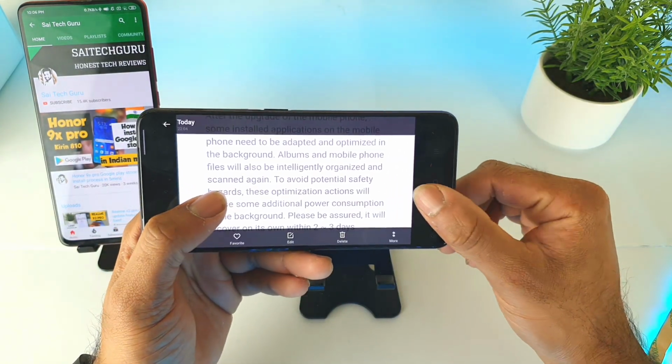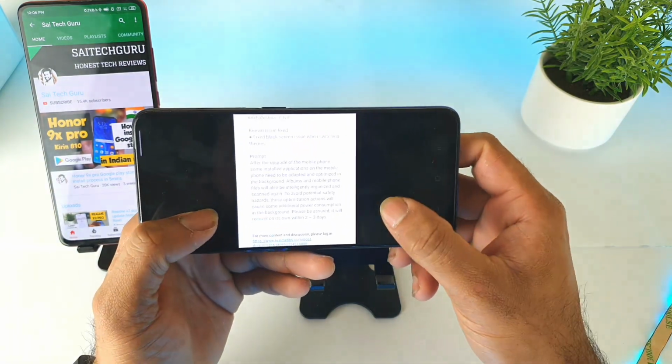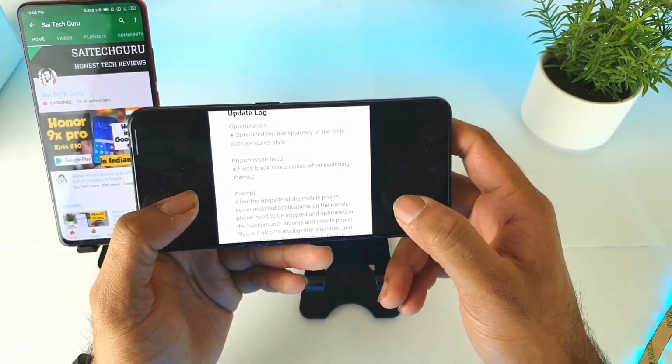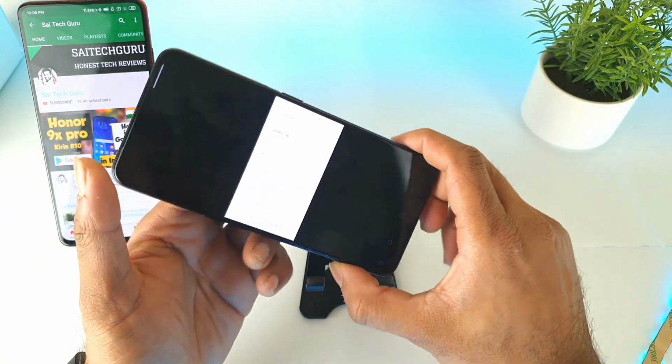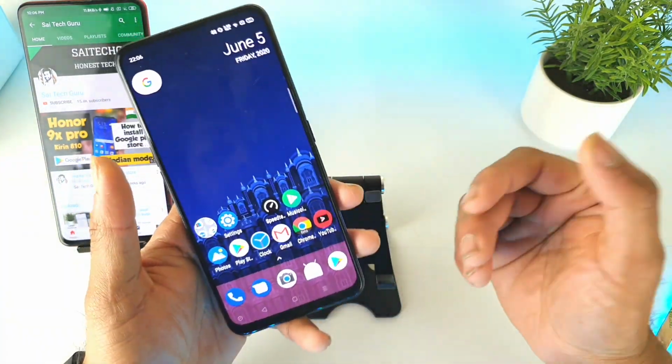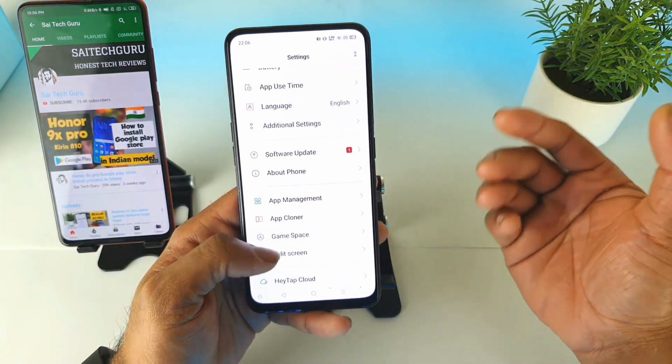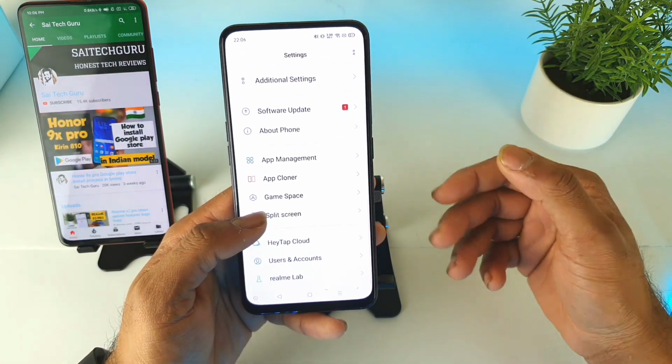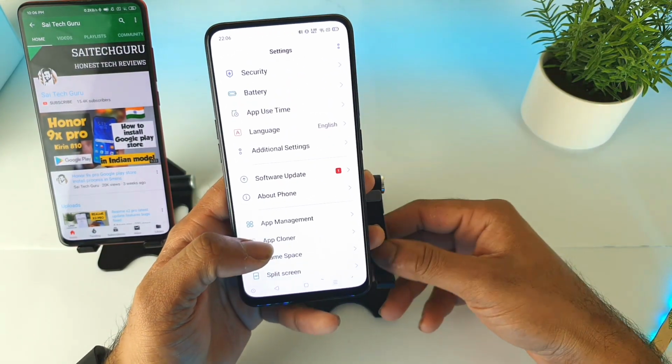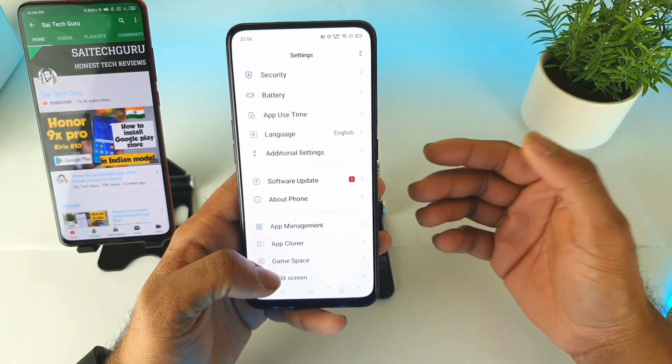So before updating, it's better to read every time the features, what got added and what bugs got fixed. So definitely, friends, I'll be updating the mobile and I'll be using the Realme X phone for maybe the next 1 or 2 days, and I'll be coming up with the battery usage as well. So will it get affected or not?